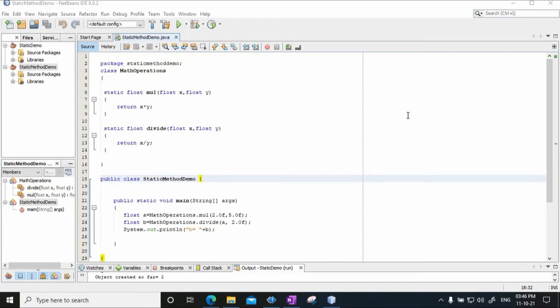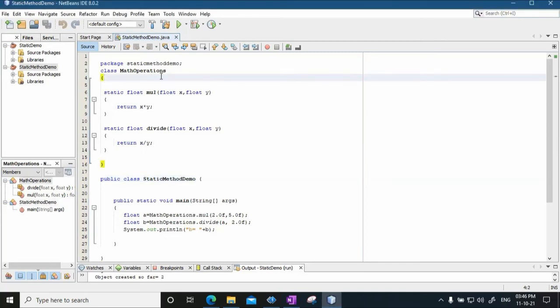Here is another program wherein I am creating a class called math operations, and I am writing two static methods. One is mul, that basically performs the multiplication of two input floating point values x and y, and it returns the multiplication value x into y. Similarly, another static method that I have written is the divide method. It also receives two parameters and it returns the division of those two parameters. So, this is basically a class called math operations.